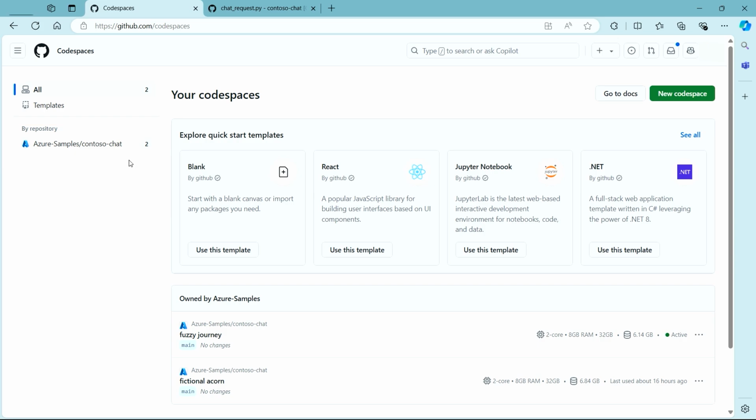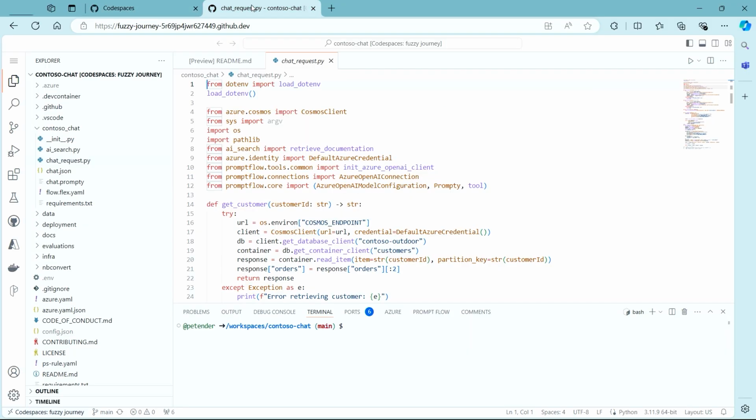So I forked the official Azure Samples Contoso Chat into my own GitHub space, and from there I configured my GitHub workspace. It's already running, so it's running in the backend, a 2-core virtual machine, 8 gigs of RAM, 32 gigs of space. I don't need a lot just for my demo, but just to give you some idea, this could physically replace your high-end developer desktop.